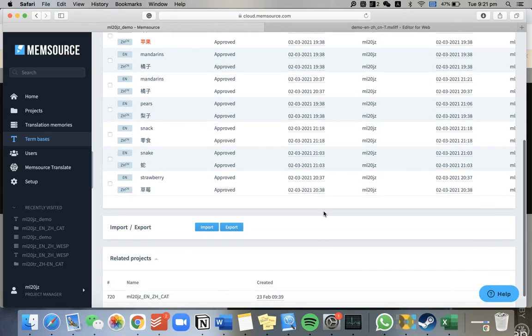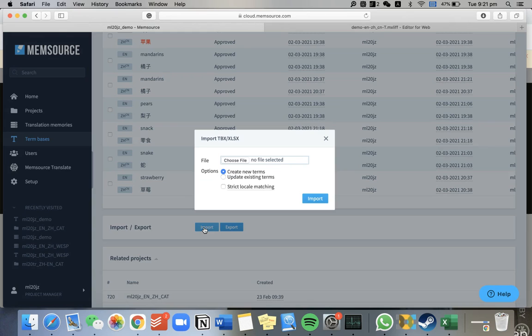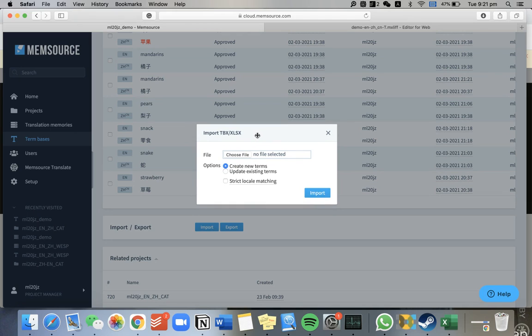And we can also import existing terms into Memsource term base. From here, click on import, and it supports TBX and XLSX files. And we can choose file from our own computer. And then we can choose between create new terms or update existing terms. But to create new terms, the files must be formatted in specific manner before being imported into the term base.